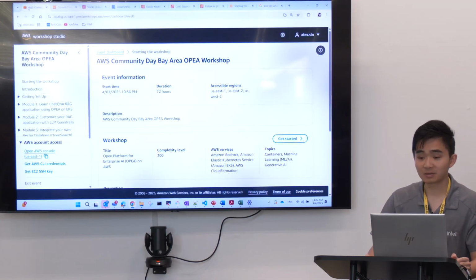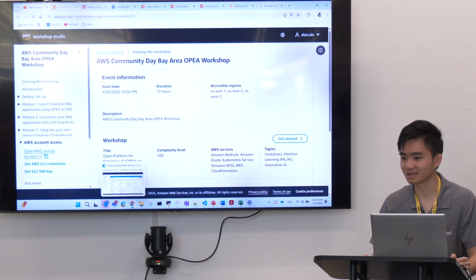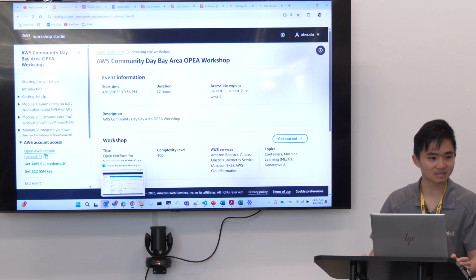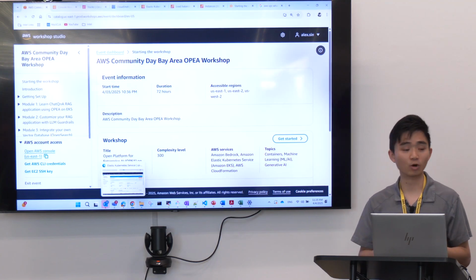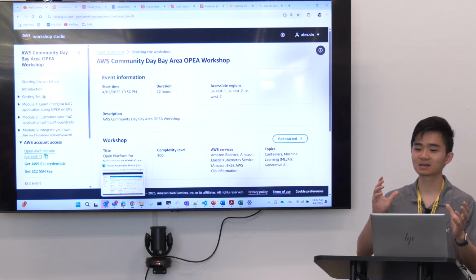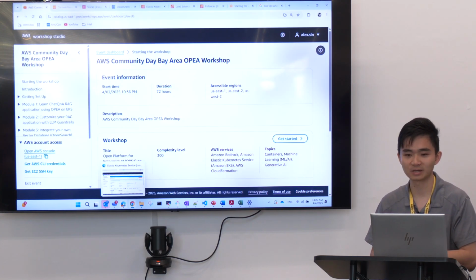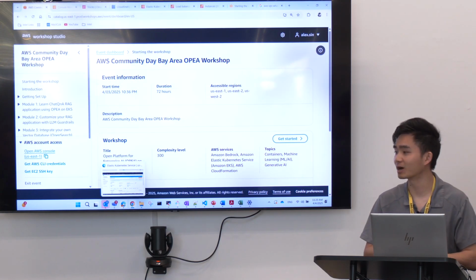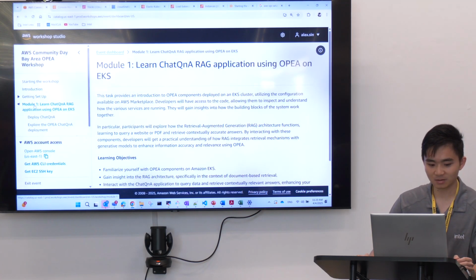So for this workshop, I'm going to be covering how you can build GenAI apps on AWS using Elastic Kubernetes Service, CloudFormation, and also how you can build using an open source project called Open Platform for Enterprise AI, and how you can customize it to use a lot of different AWS services, including OpenSearch and Bedrock. All right, so let's get started with Module 1.